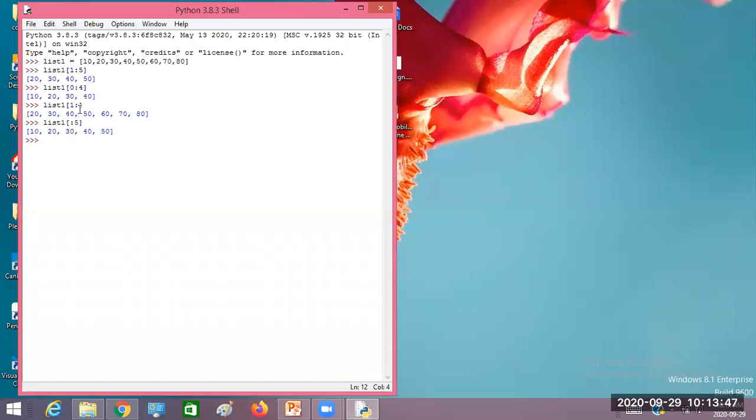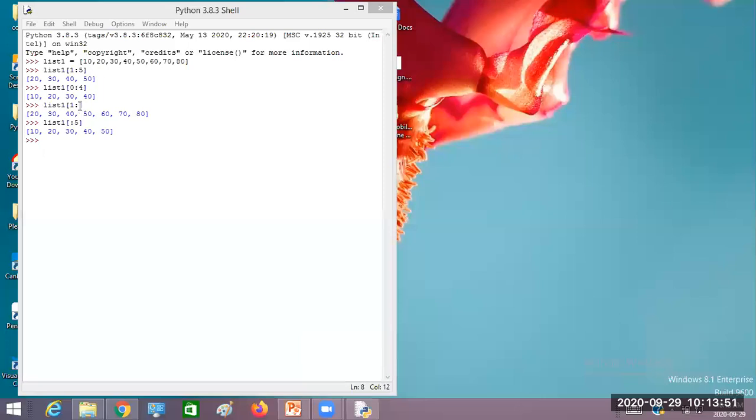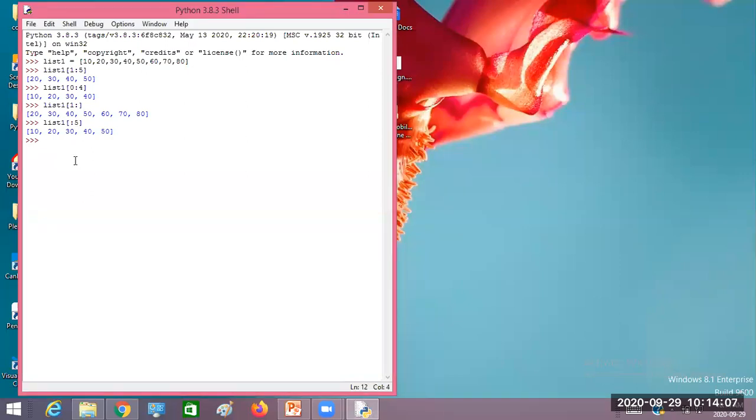So in the previous example, the second integer value was absent, so it was taking by default the last index value. If the first integer value is absent, then by default it will take 0 as the starting index and it goes up to the given number. Right?